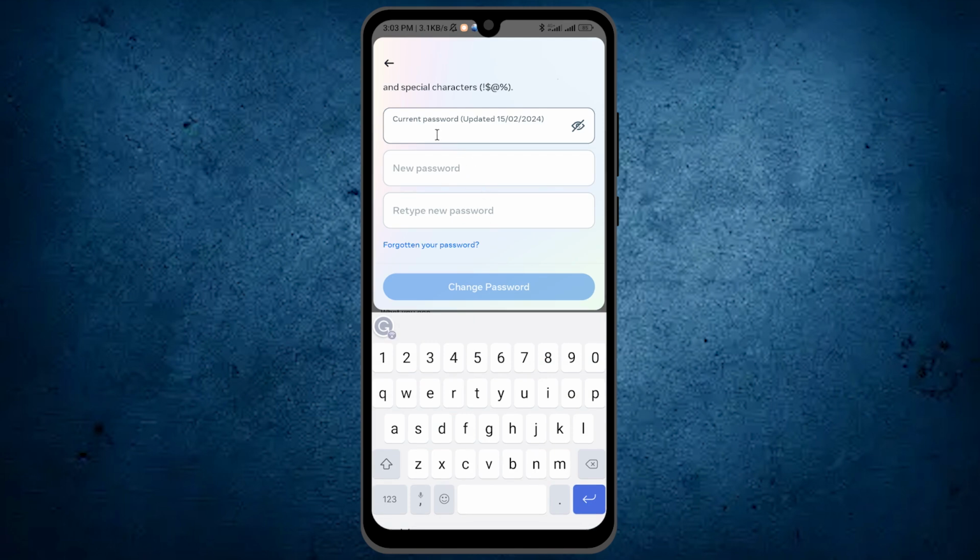For example, I am writing. After writing your current password, here, write your new password. After writing, here you have to retype your new password. So once you retype your new password, tap on the option, change password.